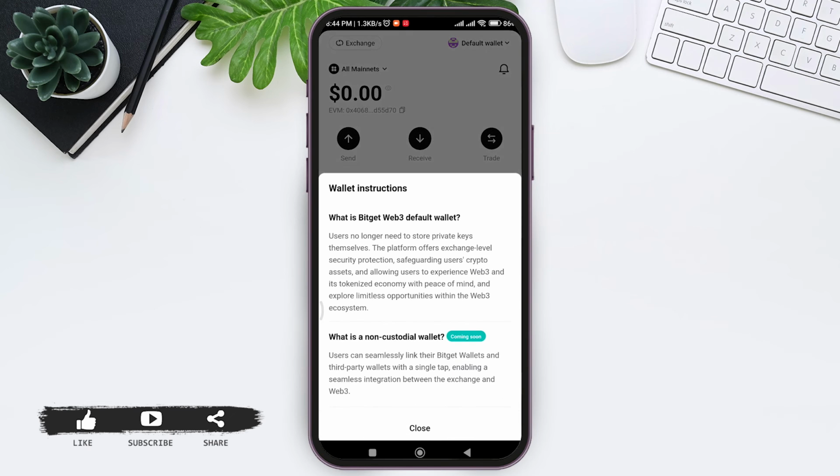With Bitget Web3, you no longer need to store private keys on yourself. The platform offers exchange level security protection, safeguarding users' crypto assets and allowing users to experience Web3. So this is how we can access Web3 on Bitget application.